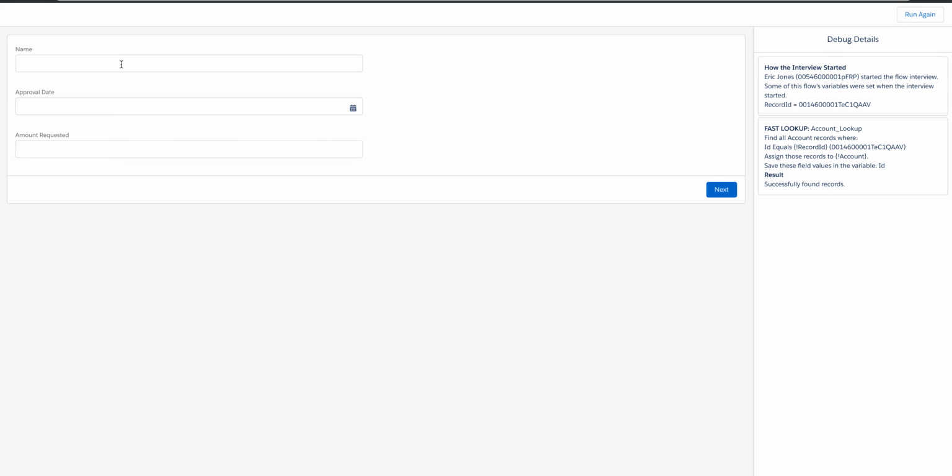Okay, so now you can see this is a sample flow. And if you look on the right here, you can see where it's trying to find that account based on the ID. And so it looked up the record ID because we passed it in, and then it found it and assigned the values to that account variable that we created. And you can see the result was that it successfully found the records.